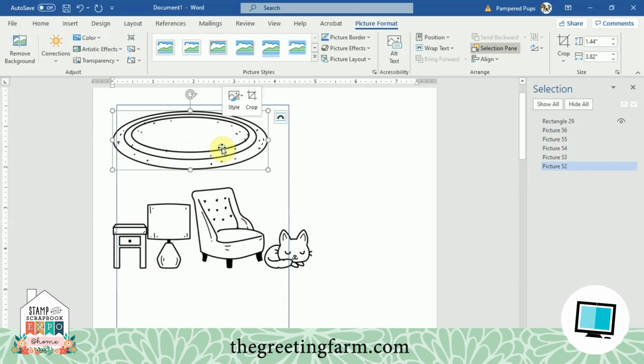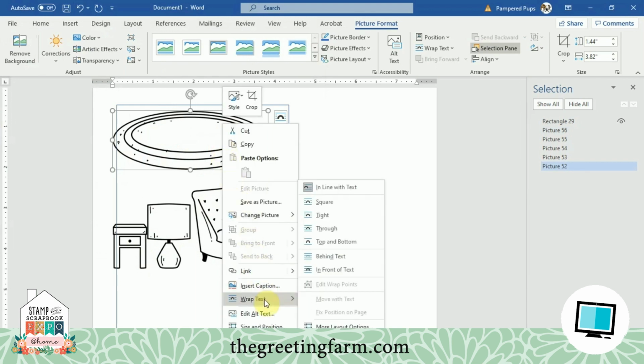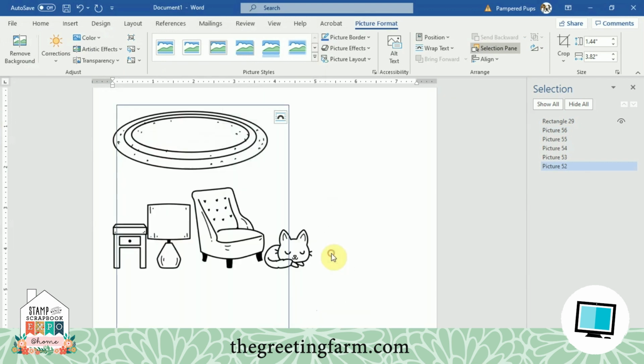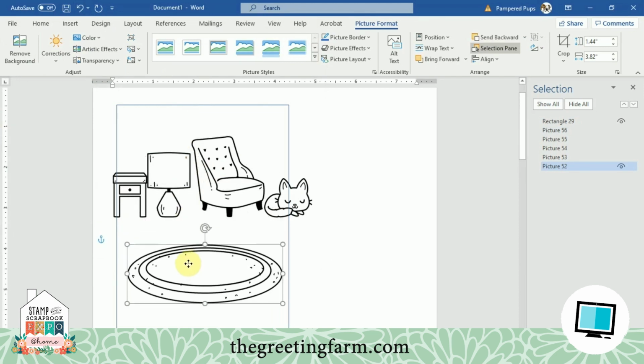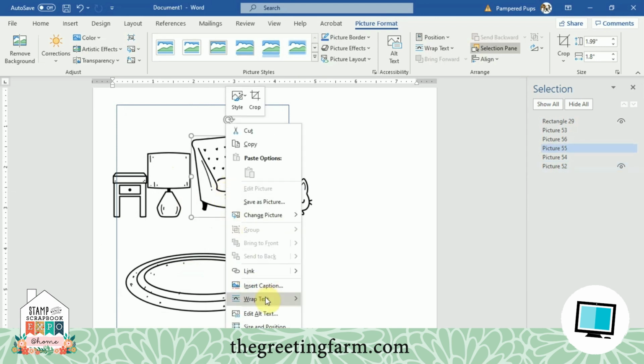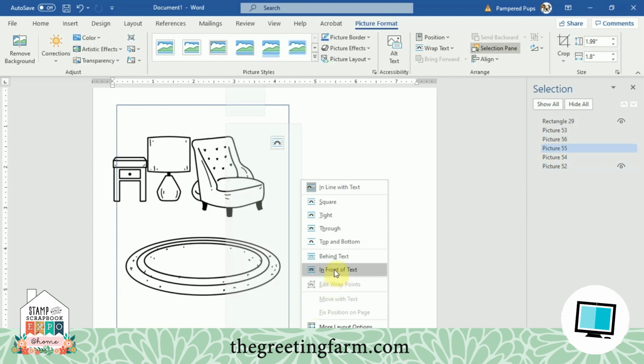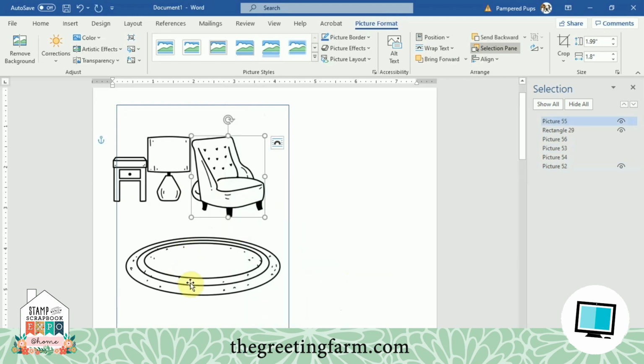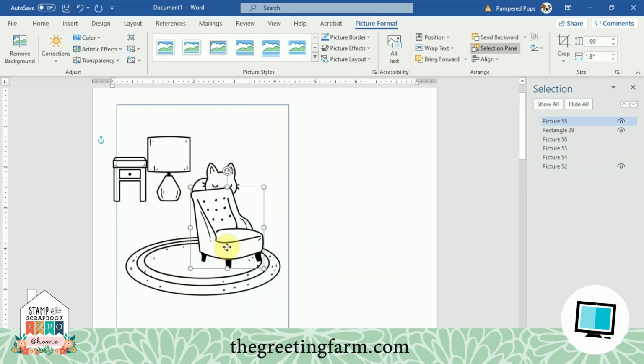So let's right click on the rug, wrap text, and we're going to go behind text because we know it's going to be at the bottom. And we'll click and move it to where we want it positioned within our little card frame. Then we'll click on the chair, right click, wrap text in front of text, which allows us to now be able to move it. And we'll go up to the little rotate icon and we'll flip it horizontally.